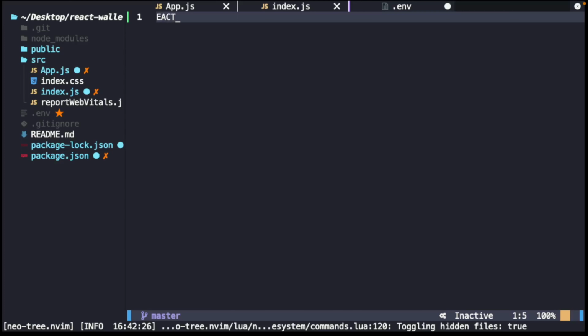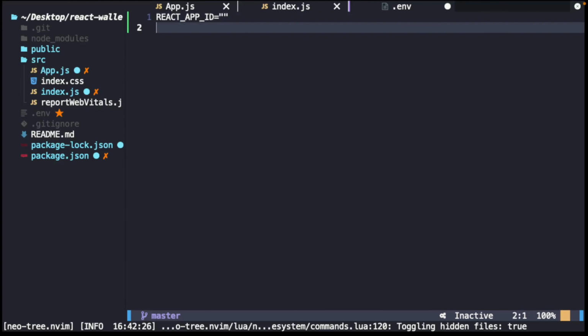The first one is REACT_APP_ID equal, and the second one is REACT_APP_SERVER_URL. Again, it's equal and the quotes.